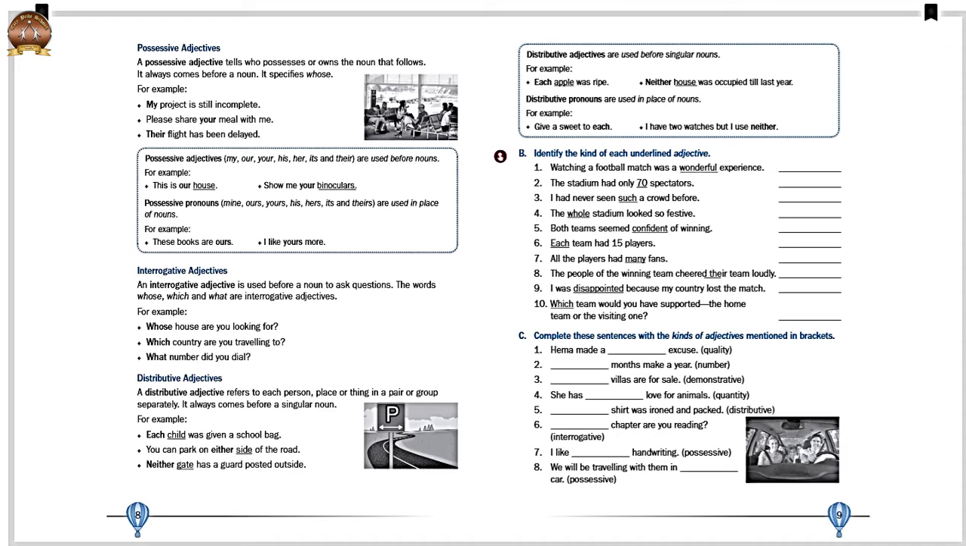But when they are coming with the noun, they are actually just describing the noun or telling more about the noun. Interrogative adjectives are interrogative words which again are followed by a noun. When they come alone, they are known as interrogative pronouns. Whose house, which country, what number. What is common here is they all are followed by a noun. So they will always be used before a noun to ask questions.